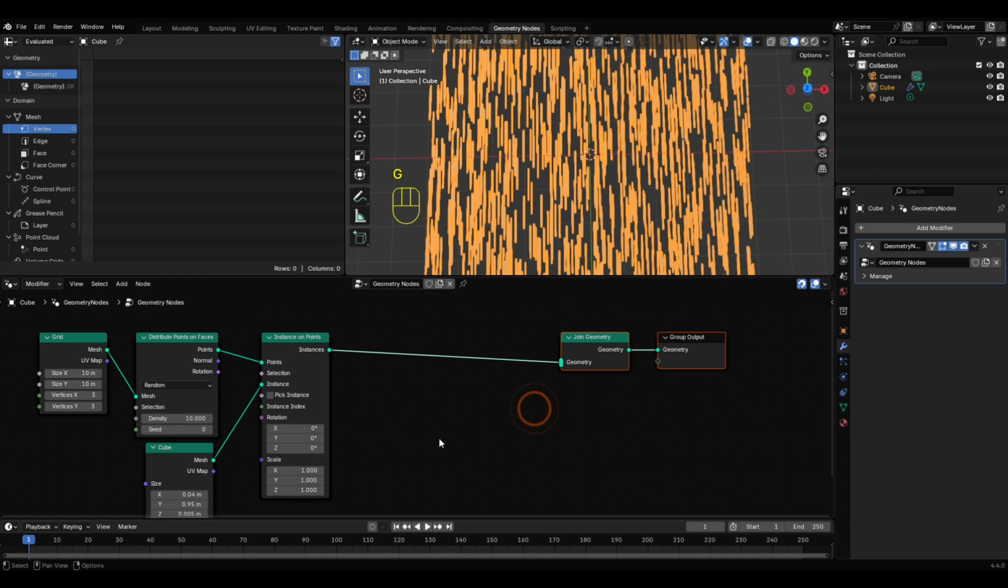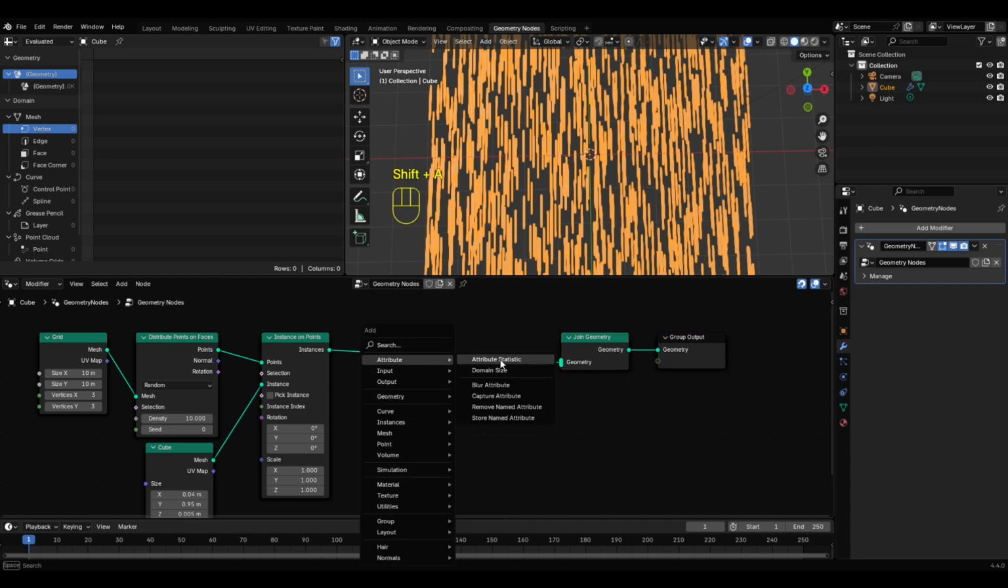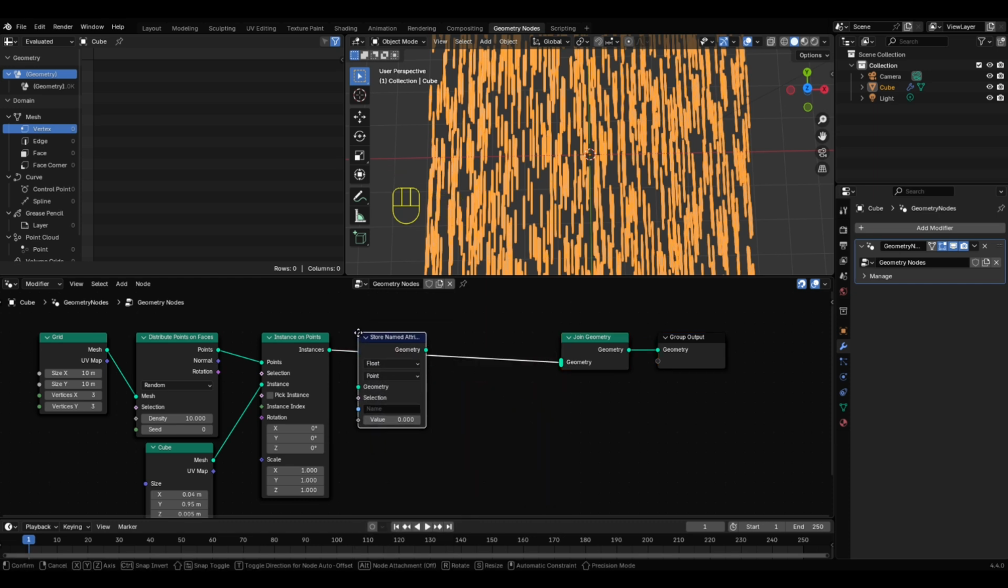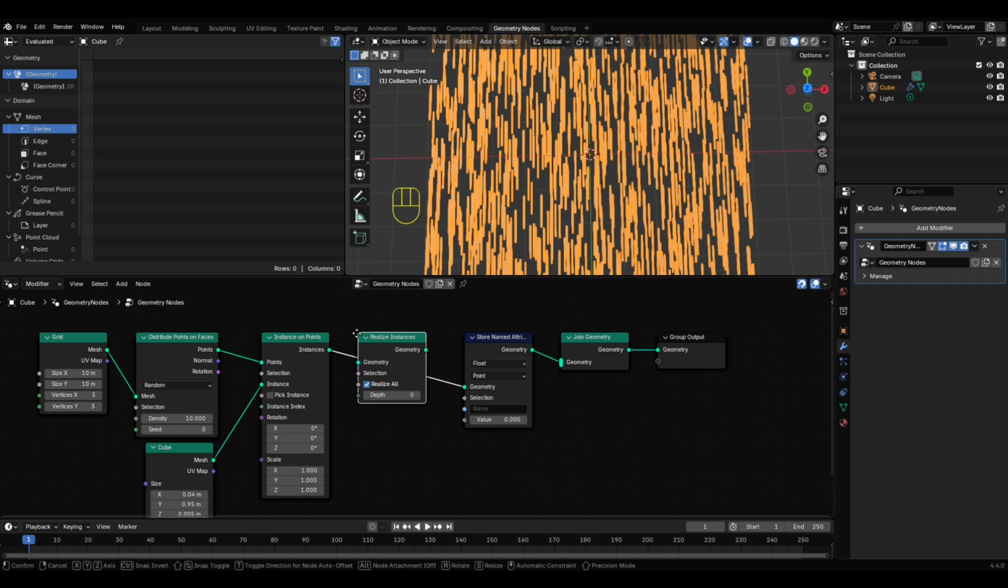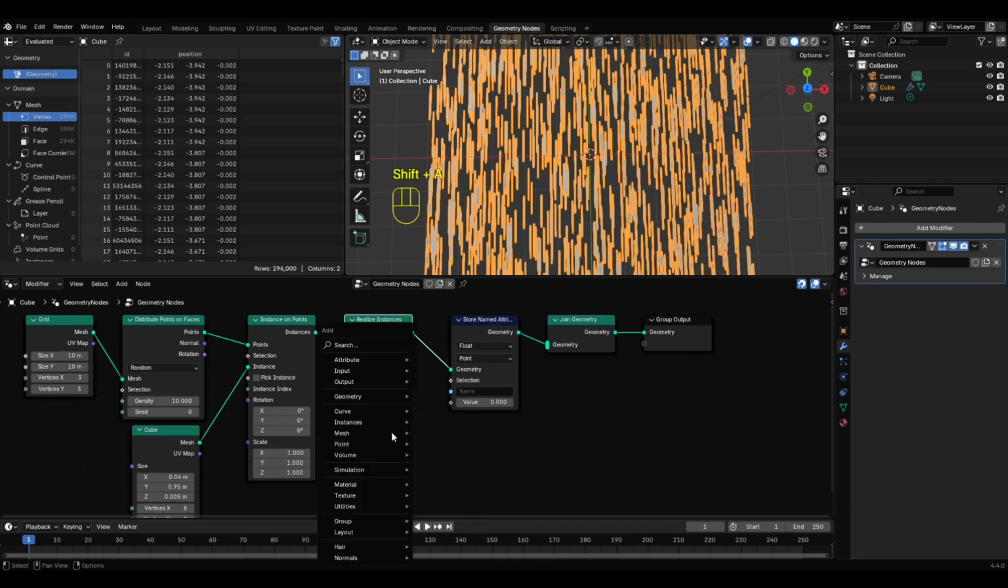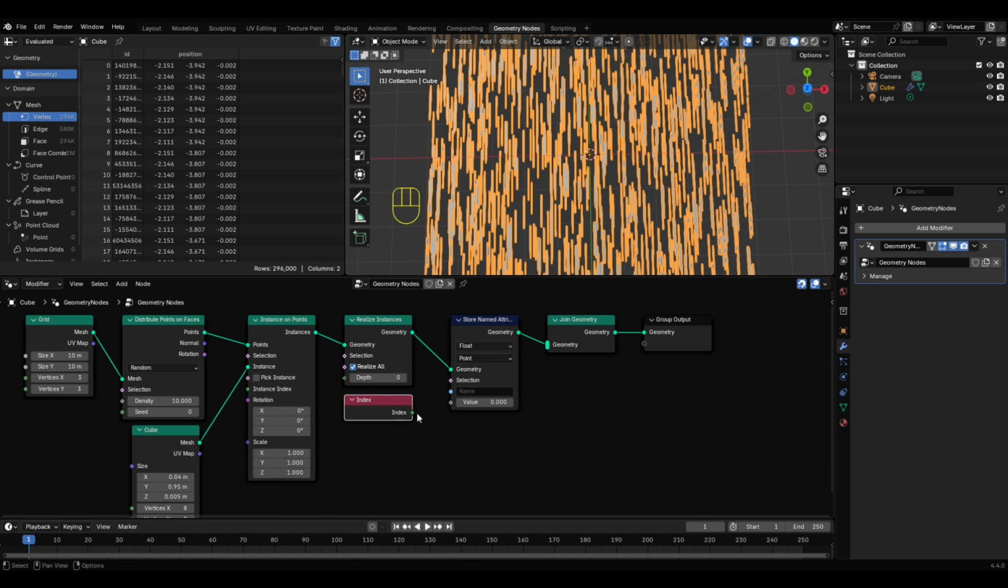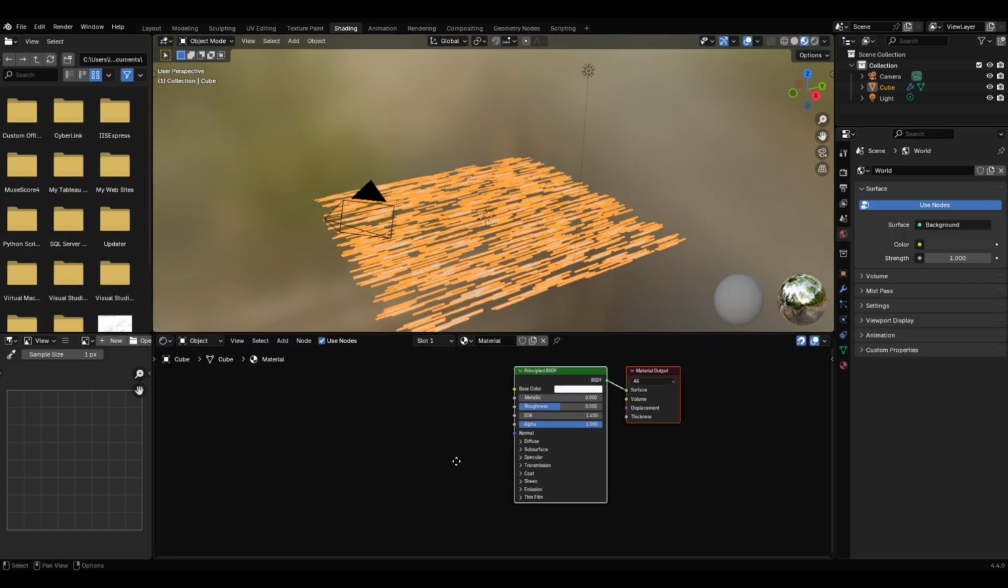Now we're going to bring in a random color for our paint strokes. So let's first bring in a store named attribute node. And we'll also grab a realize instances node to place before it. Let's bring in our index node and add that to the value for our named attribute. And we'll give our attribute the name rand. Now we'll come over to the shading workspace.